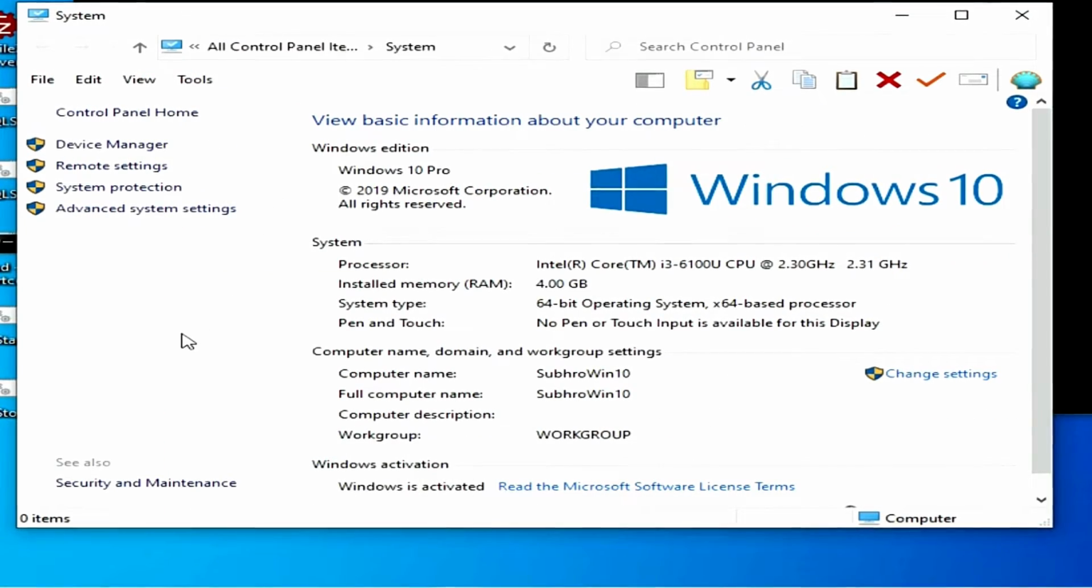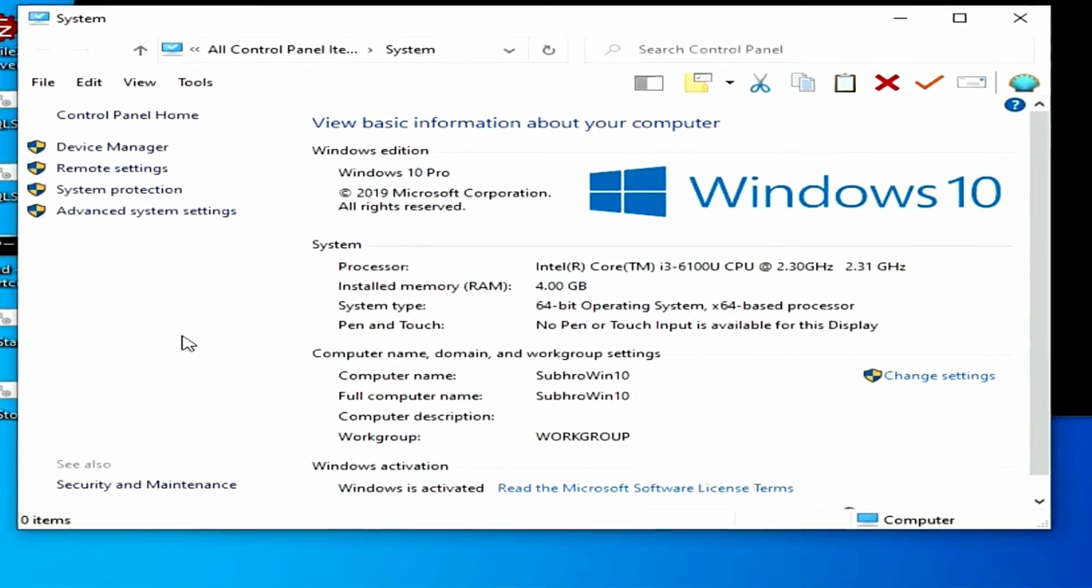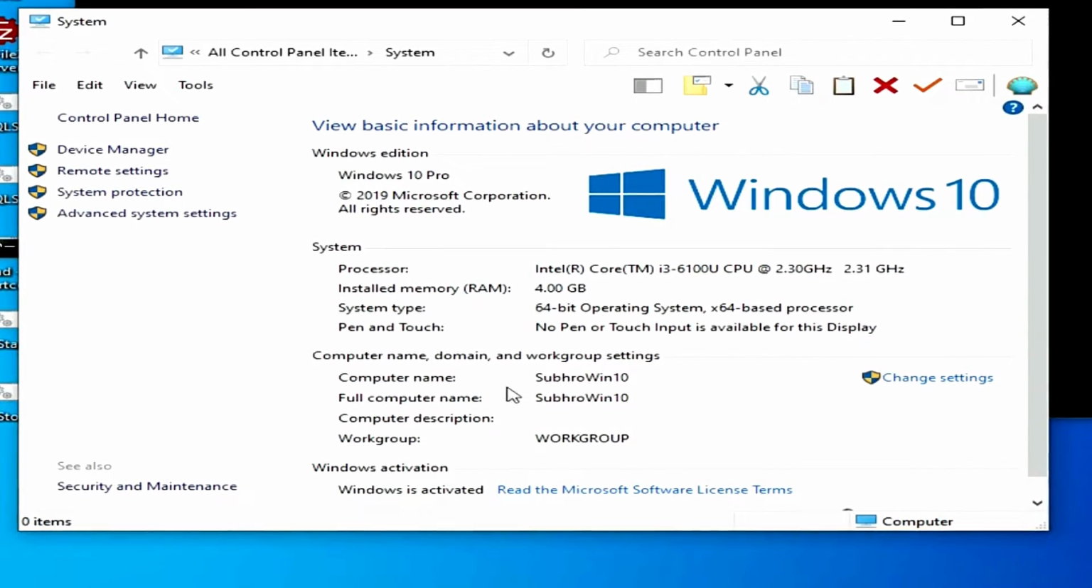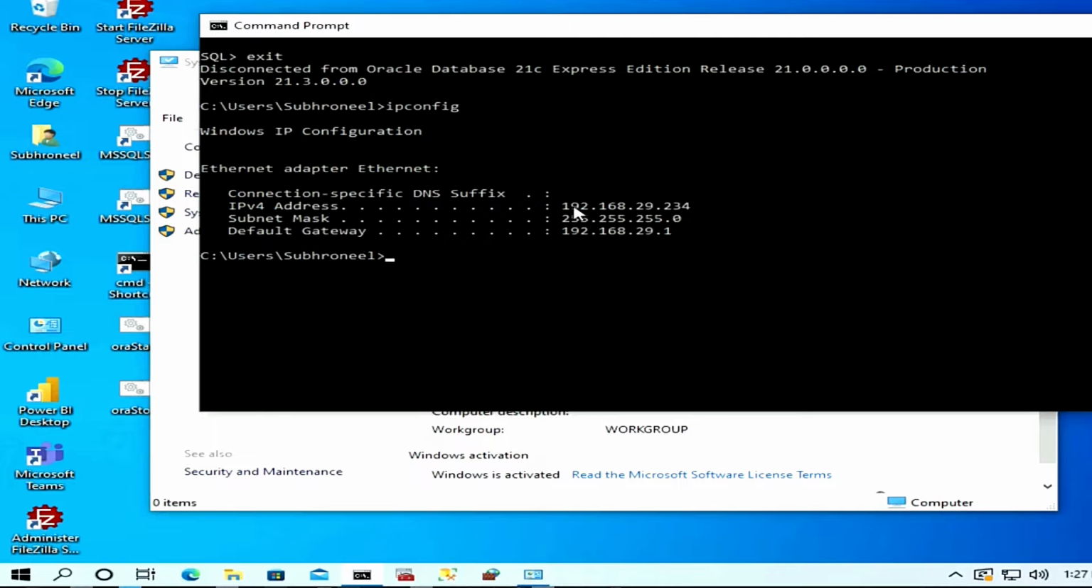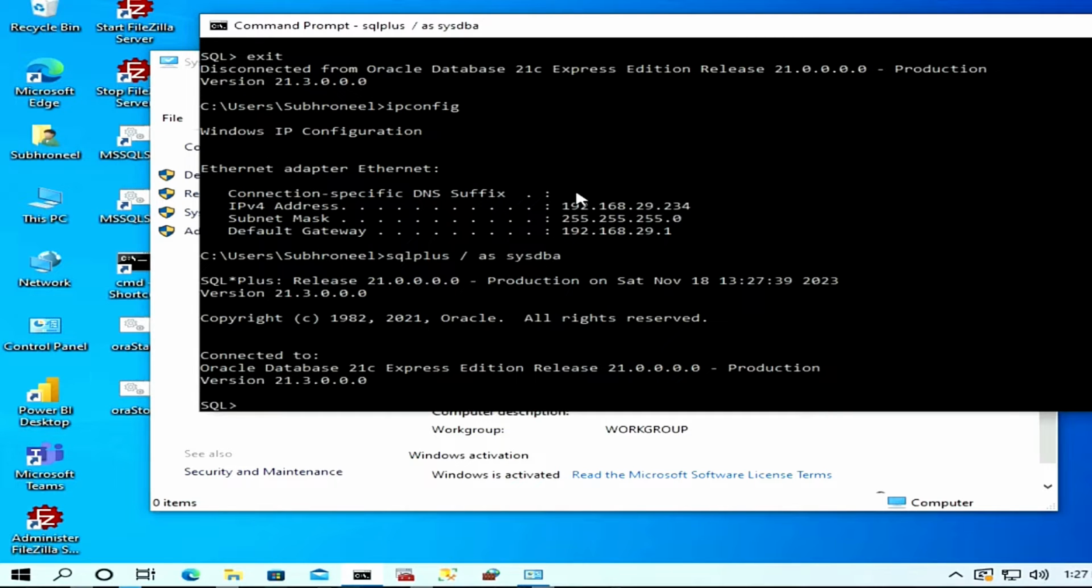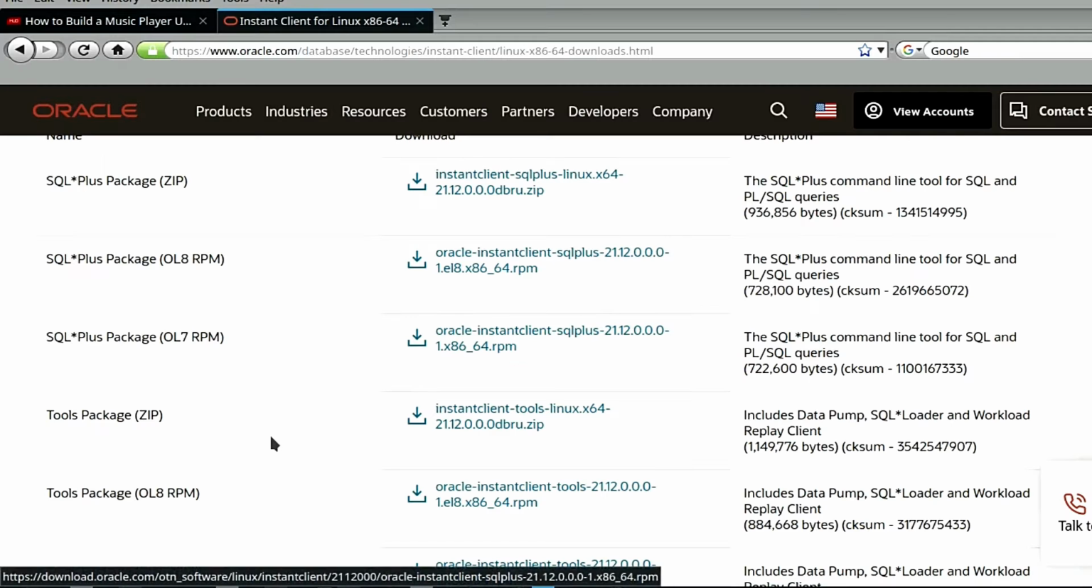So this is my Windows 10. Kindly note down the computer name, the hostname is Subro Win10 and the IP address is 192.168.29.234, and I will just show you this is the database. So now let us start.